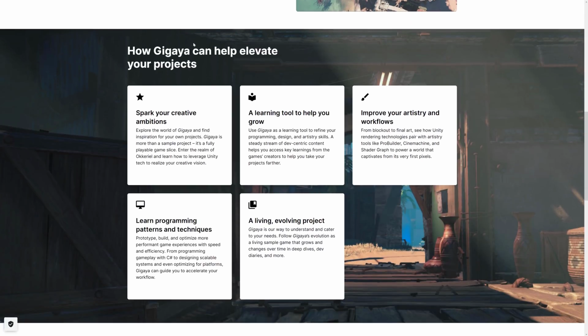Here you can see what Gigaya can do to help you. It'll spark your creative ambitions. It's more than a sample project. It's a fully customizable, playable game slice into the realm of Gigaya, and you can learn how to leverage Unity tech to realize your creative vision. Now, a vertical slice of gameplay is exactly what it sounds like: a fully fleshed out piece of gameplay, but a very small piece. This is very often used as a proof of concept or a demo pitch to try and get people to publish your game. It's also a good way of showcasing all of the features and functionality you need to run a game in a slice.